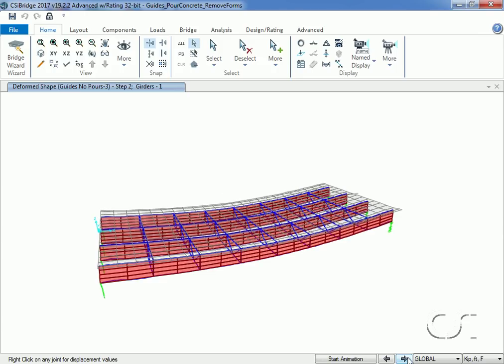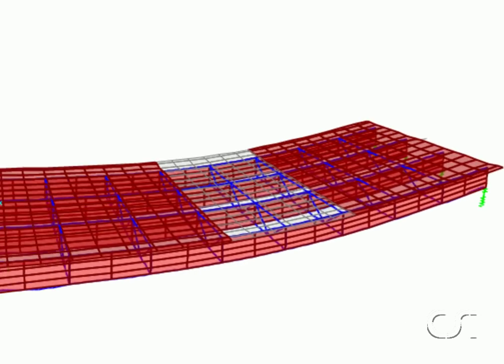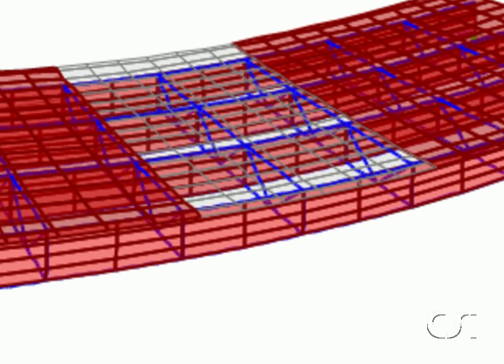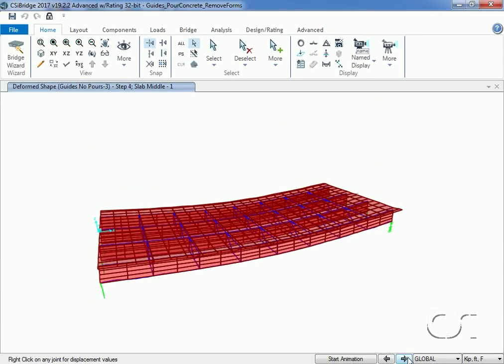In the next step, the girders and their self-weight loads are added in. Note how the guide slab object deforms with the girders. In the next step, the end slabs are added in. Note how there is no longer a gap between the slab and the girders. The last step adds in the middle slab and closes the gap.